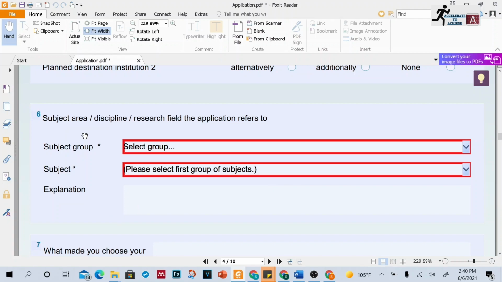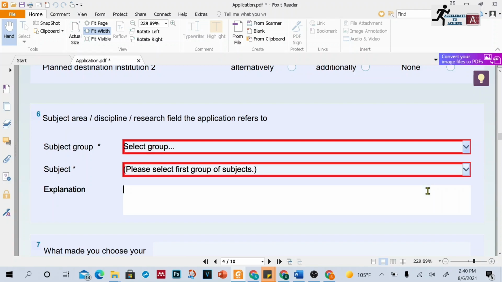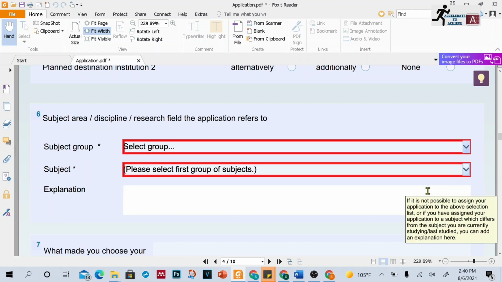And for the subject area, what is your subject area, you have to write over here. And again, what is your subject, you have to enter over here, and you have to give your explanation. If it is not possible to assign your application to the above selection list, or if you have assigned your application to a subject which differs from the subject you are currently studying, last study, you can add an explanation here. Okay.